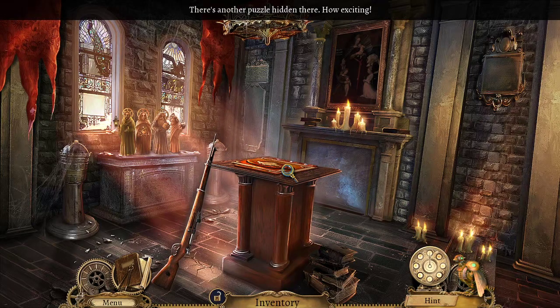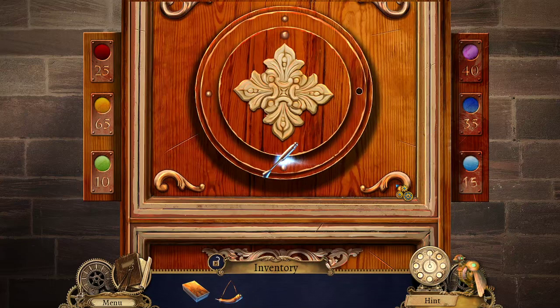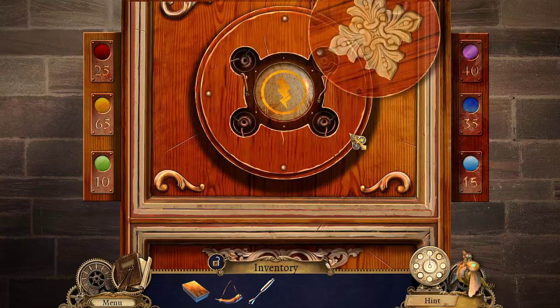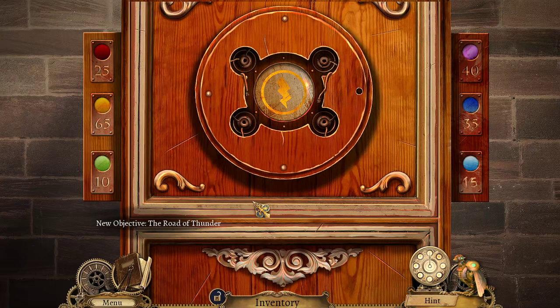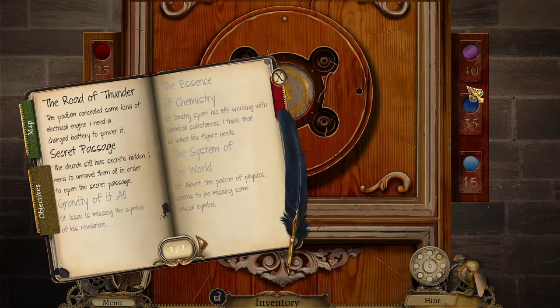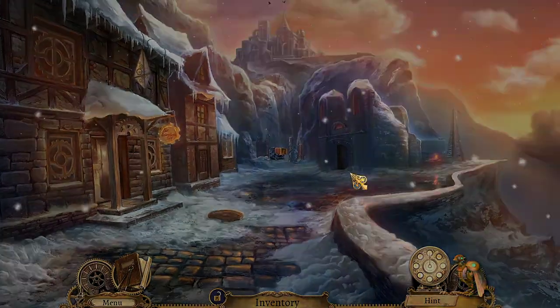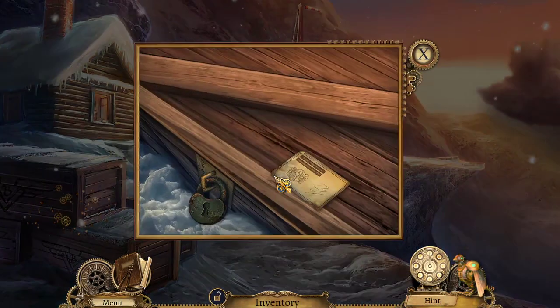There's another puzzle hidden there. How exciting. What is this? The Road of Thunder. The podium concealed some kind of electrical engine. I need a charged battery to power it. Oh, luckily I know where that is. It's in a box over at the Zeppelin landing.